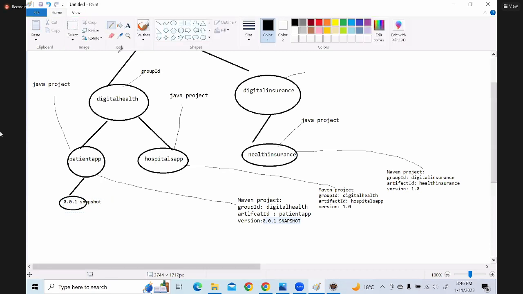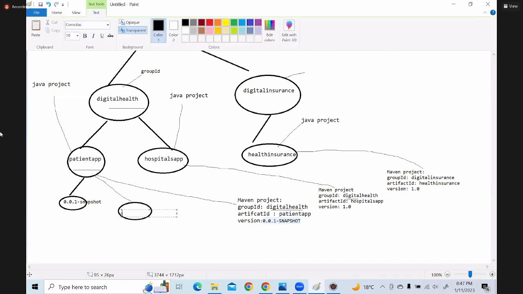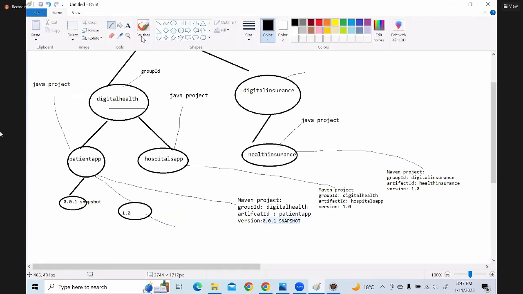Now tomorrow, when you make some changes to this project, you add some new files, some new code, depending on your requirement, it will be a new project again. It will be the same group ID, same artifact ID, only the version will be different. So you'll create one more project with the version, say, 1.0. For this, you will create a separate Maven project.